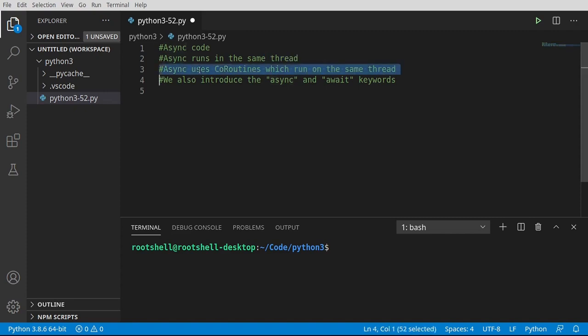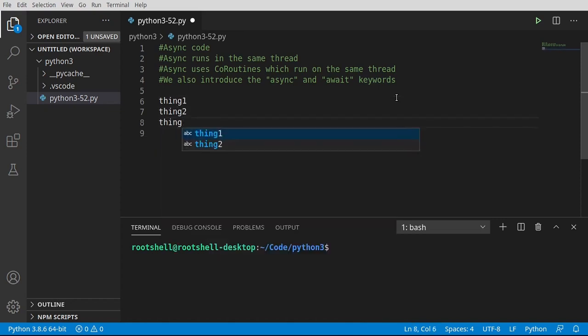So what async does is it uses a coroutine to run on the same thread. In the background, it's really scheduling this stuff. We're going to introduce some keywords, for example, async and await, to really describe this. But let's say we had a few things like thing one, thing two, and thing three, and we wanted to run all of those at the same time. Well, multi-threading comes to mind, but then when you have threads, you have all this complexity like locking and crashes and joining and all this fun stuff that just really sucks.